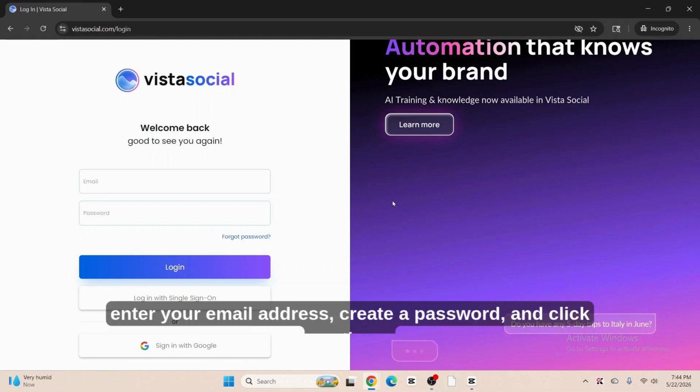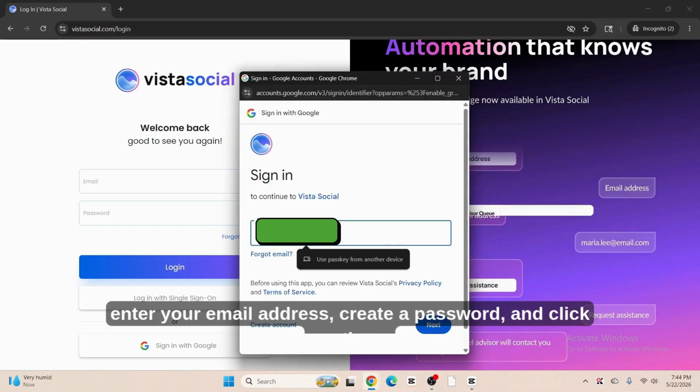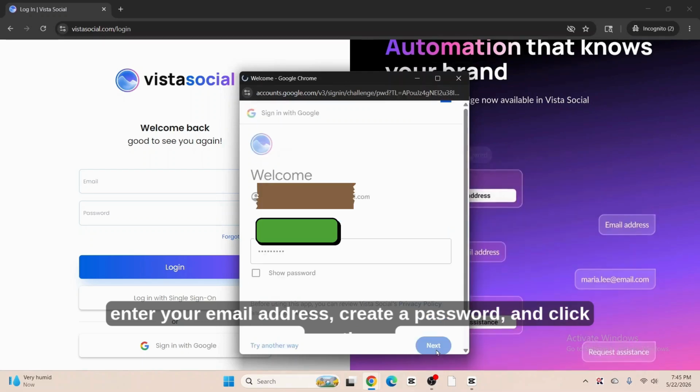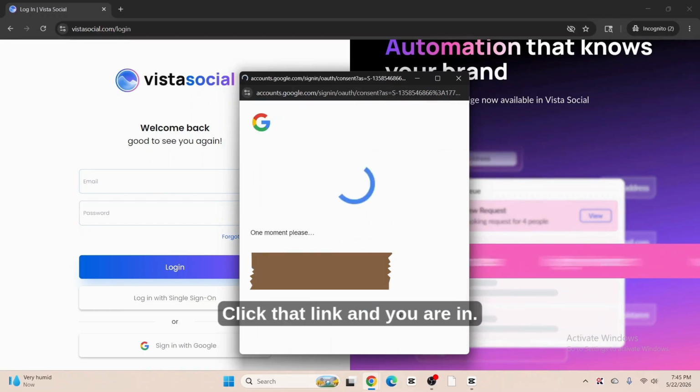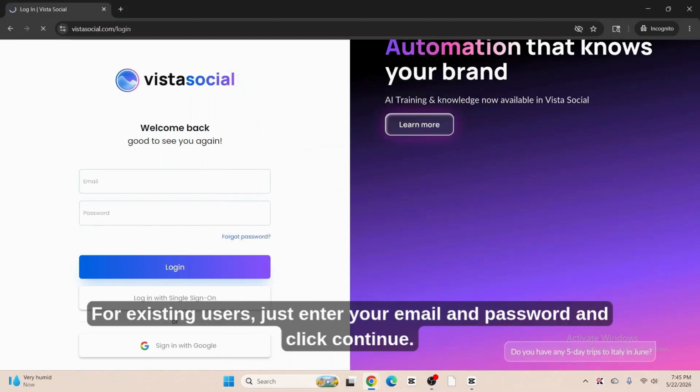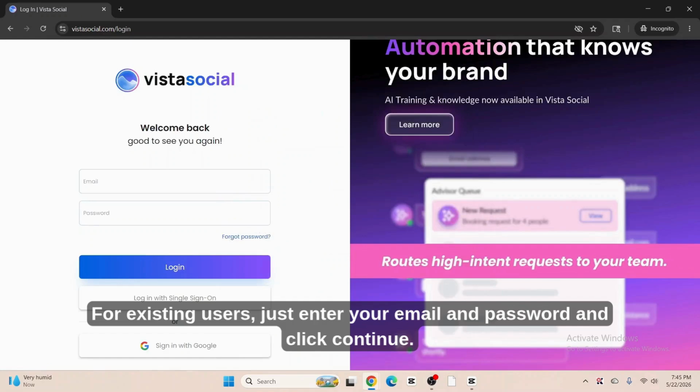For new users, enter your email address, create a password, and click Continue. Vista Social will send a confirmation to your email. Click that link and you are in. For existing users, just enter your email and password and click Continue.